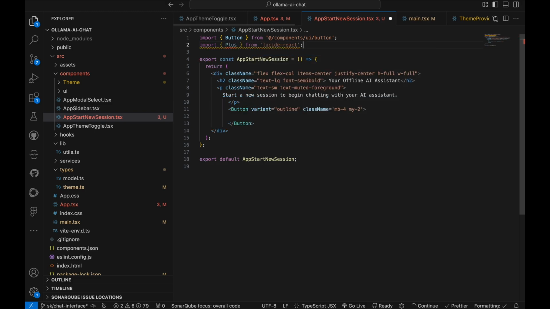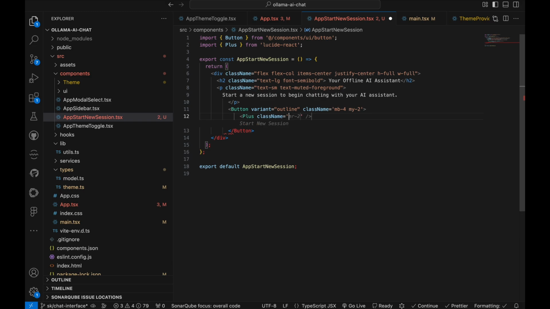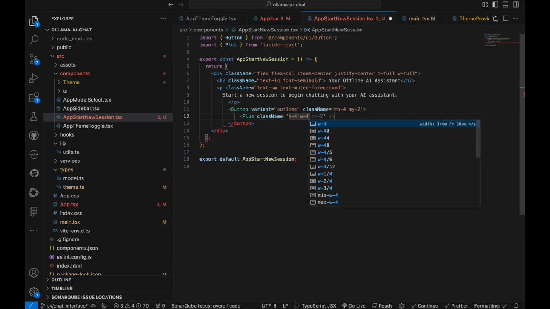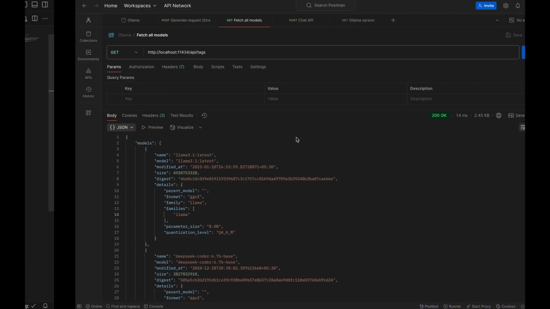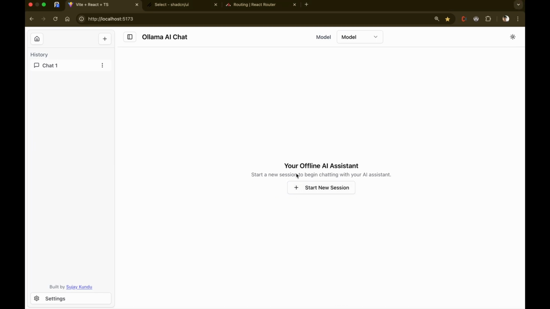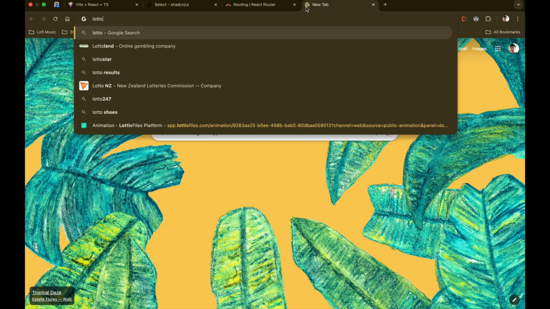So we'll import an icon for the button and say start new session. Like this. Yep. So now you can see start new session and start a new session to begin chatting. Cool. So in dark mode also it looks cool. So whenever the user lands on a new chat, it should open it.